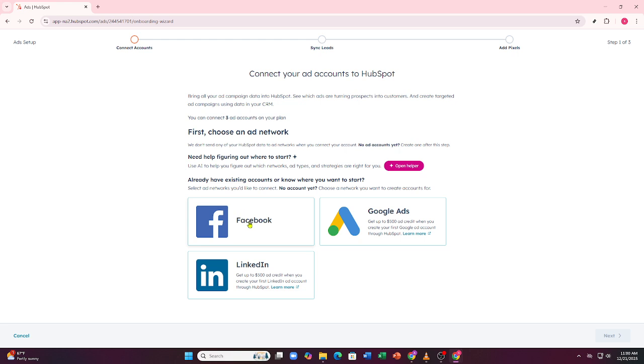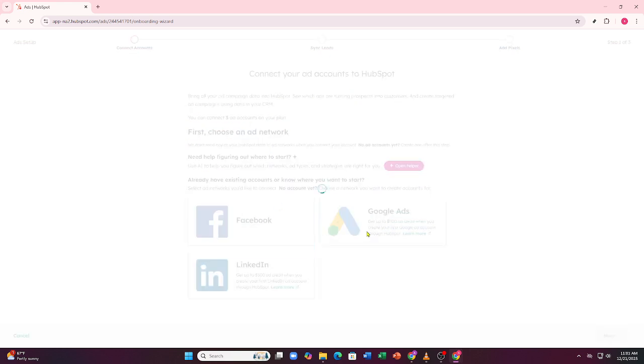Now, enable lead syncing. This allows leads from Facebook lead ads to be automatically added to HubSpot's CRM as contacts. Map Facebook form fields to HubSpot contact properties to ensure accurate data.